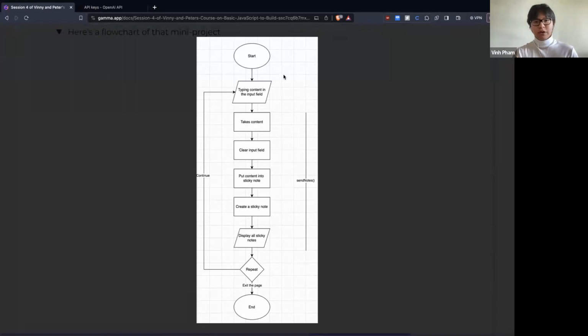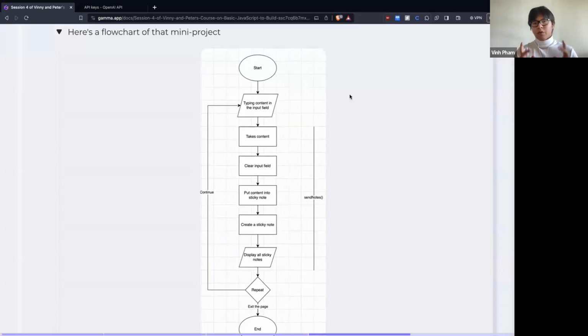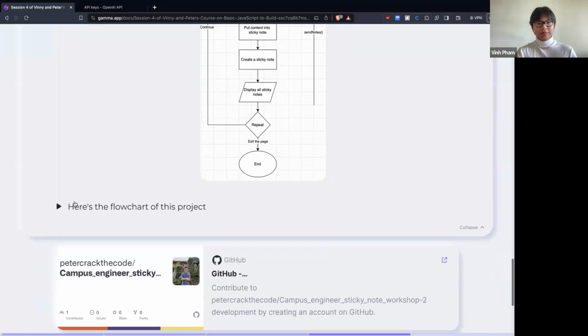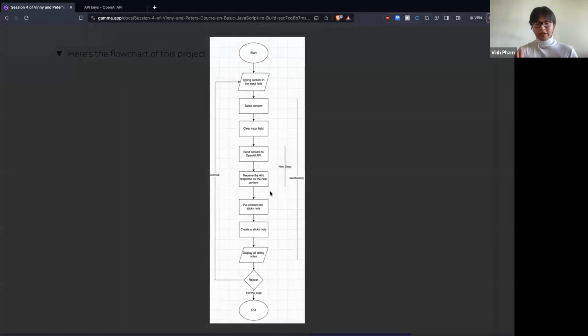So you start the program, you type the content into the input field, it takes the content, clears the input field, puts content into the sticky note, creates that sticky note, and then it displays all the sticky notes. And then you can choose to repeat it or end the program by exiting the page. So what about this project? How is it going to be any different? Well, here's the flowchart for this project, roughly. We're going to be integrating 2 different steps. One is sending the content to the OpenAI API, and then receiving the AI's response as the new content. And then we just continue to put that content to a sticky note and then display it.